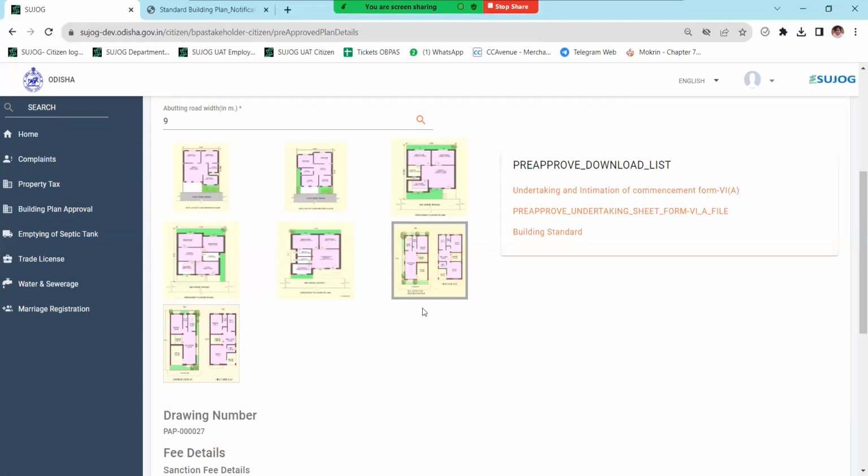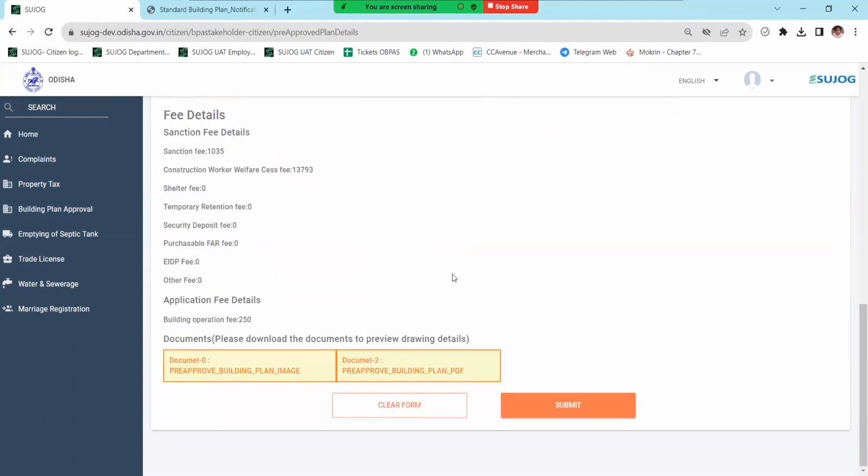If yes, then you can select this, and below the details about the sanction fee, the construction worker welfare cess fee, and the other fees applicable will be shown over here. Here you can go ahead and download the plan image and the plan in a PDF format as well. Once satisfied, you can go ahead and submit it.